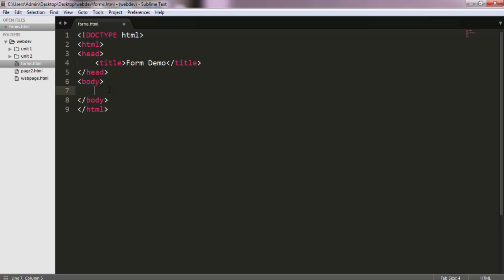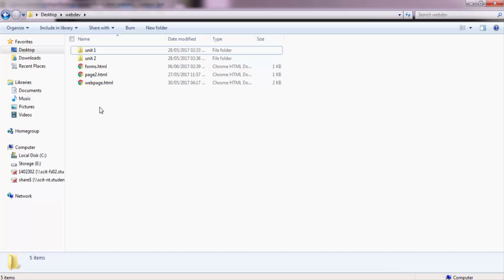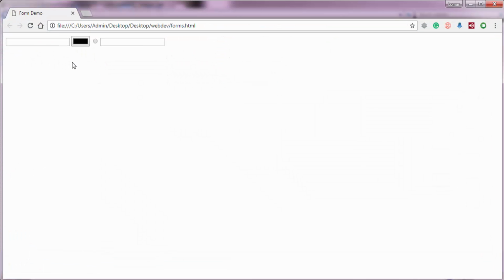We're going to start with the input tag. So let's play around with some input tags. Let's just add a few here. We'll do text, we'll do color, let's try radio, and let's do password and save that. Let's go ahead and open it in Chrome. And you can see we have 4 different inputs. So this is text, this is color, this is a radio button, and this is password.